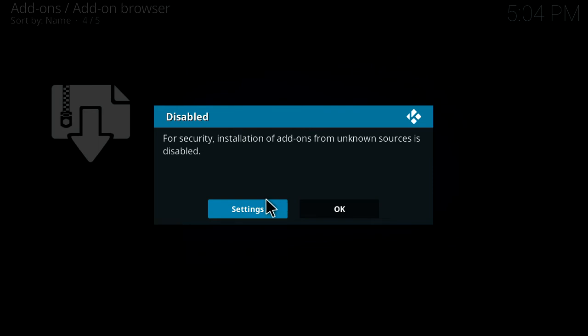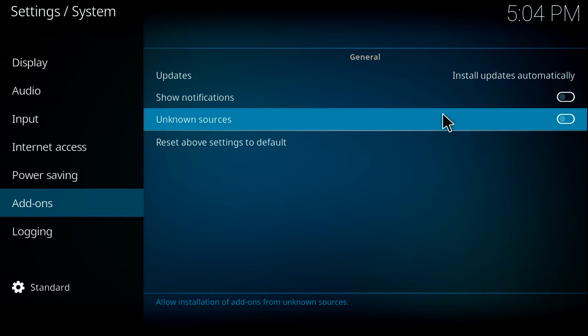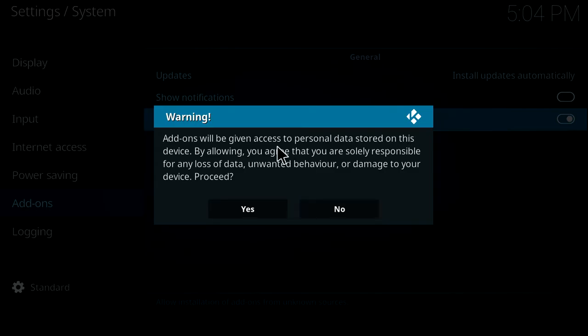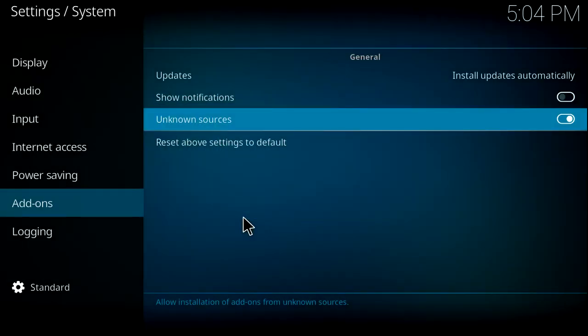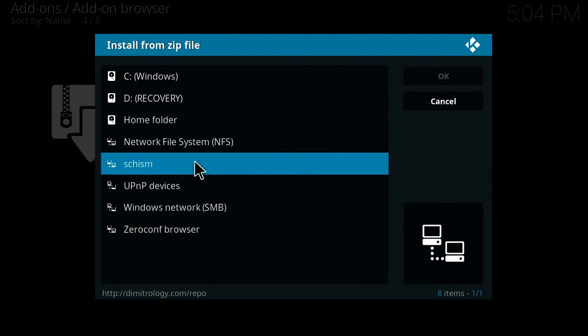It's going to bring up this message. What you need to do is click settings, and then we need to turn unknown sources on. So just go ahead and click it. It's going to ask you, are you sure? Just click yes. Once you do that, hit your back button one time, and then go back to install from zip. You want to look for that folder that you made called Schism and click it.